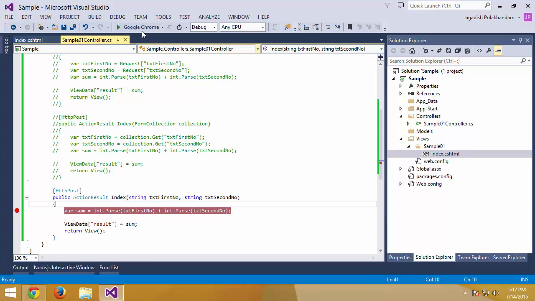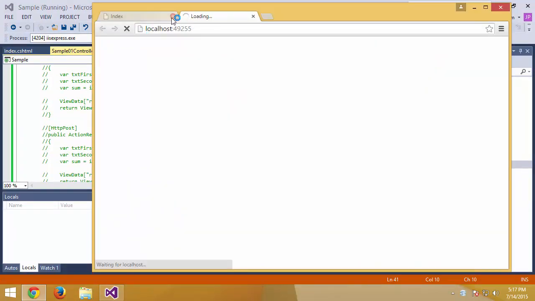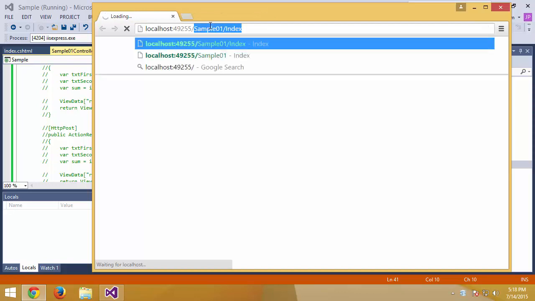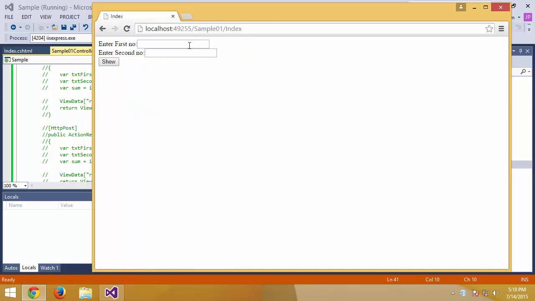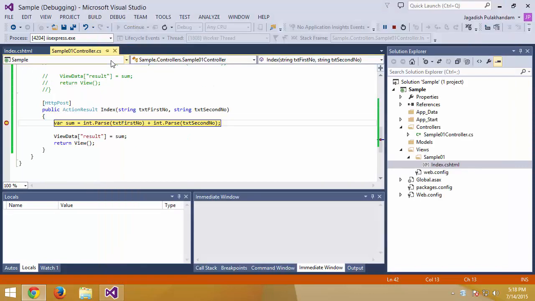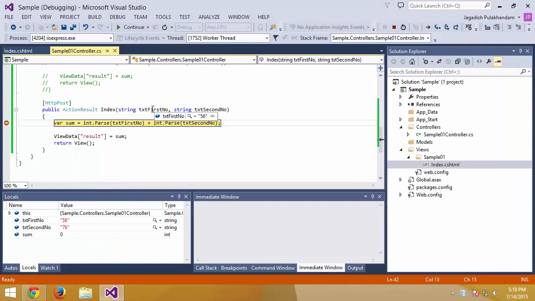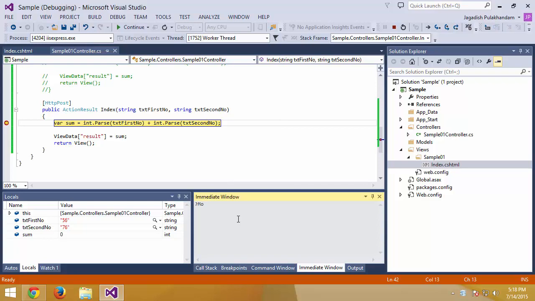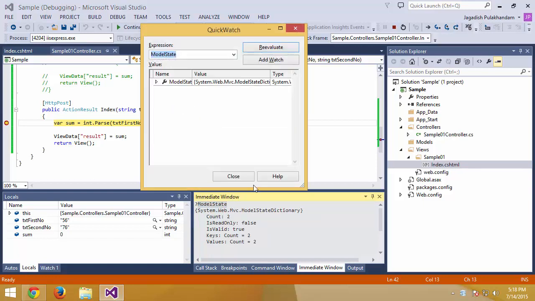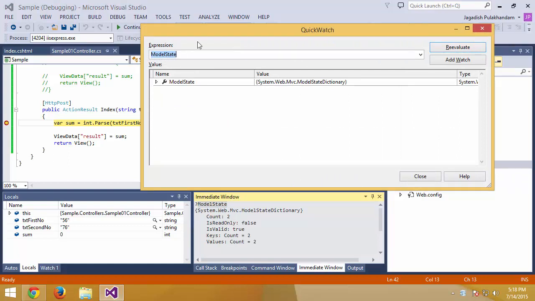Let us stop here and go to our sample, and of course I need to have the sample here. Now I say 56 and 76 and click show. We are right here, and you can see I have text first number and text second number. Let us quickly see model state. Press enter. You can see model state currently has 2 entries. So what is this model state? Let me open it by pressing Shift F9, going deep into model state.